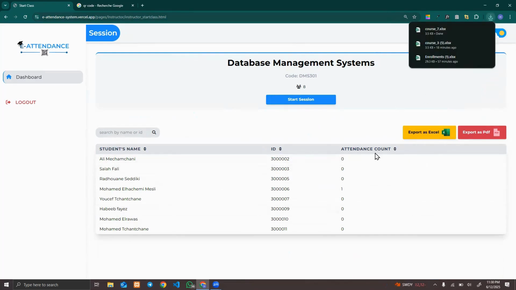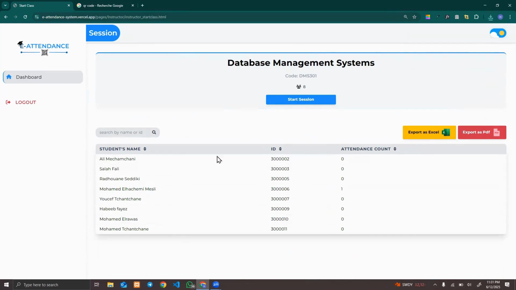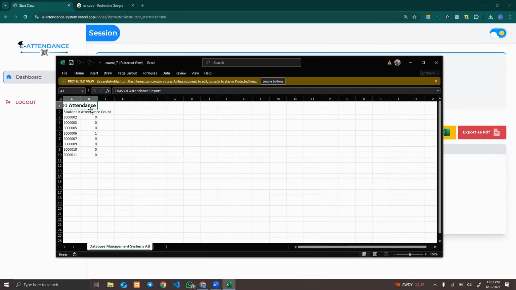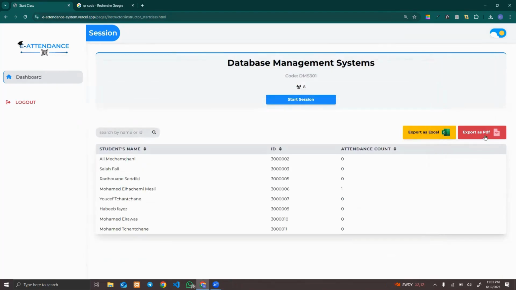And also the instructor can download this attendance count table as Excel here. I have to download it. This one. He can see it. Maybe he can use it in the university or print it. You can do whatever you want. Also, there is PDF. In this table you can search by student name or ID. He can order them. You can order the names and the attendance counts also.